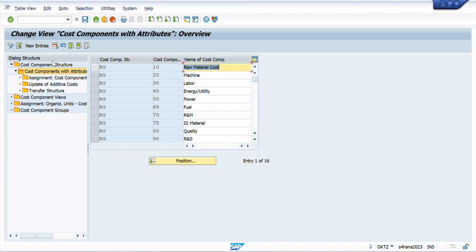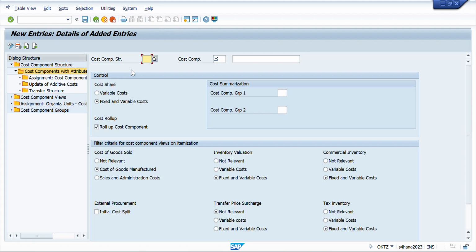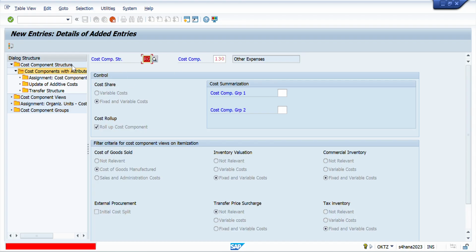And if you want to create, let me show you how to create these cost components. Simply click on new entries, get the cost component structure. In our case, it is RG for main. And let's say I want to create 130 cost component. The number 130 represents other factory overhead, other expenses, and then I click on save. So this way the node 130 will be created. Let me click on save.